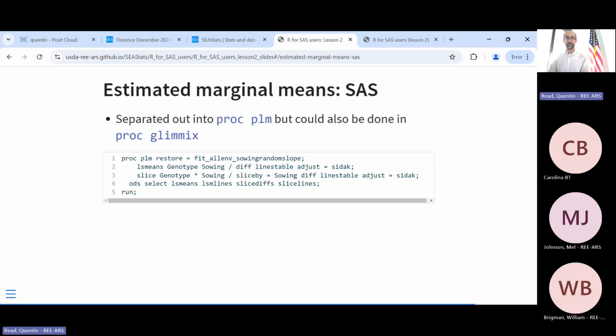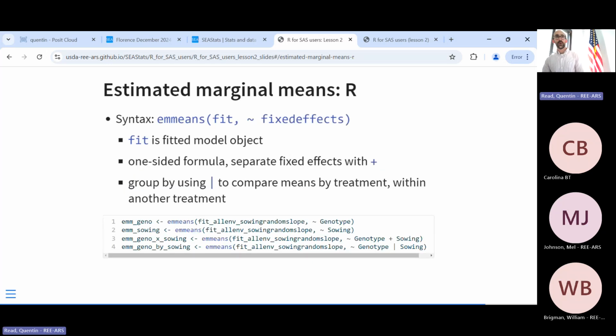That's how you do it in SAS. I'll skip that. Basically, the way we're going to do it in R is using the emmeans function. The syntax is: emmeans is the function, and the fit is what model we're going to use to calculate those means. Since we decided this final model with the sowing random slope was the best model out of all the alternatives we chose, that's the one we're going to use to make predictions. And then you say by or tilde whatever fixed effects you want to get the estimated marginal mean for.